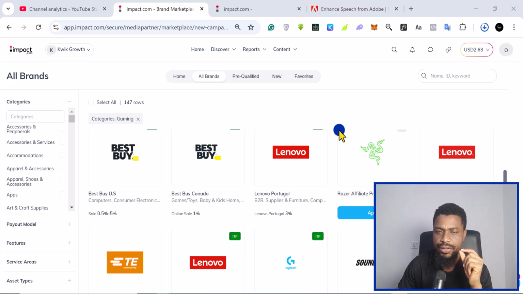So in this video, I want to show you how you can withdraw from impact.com. So let's say you're an affiliate on Impact and you want to withdraw, or you want to add an account number you want to withdraw to your bank. This video is going to show you how to do it.